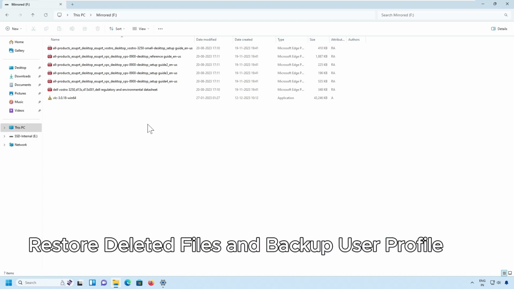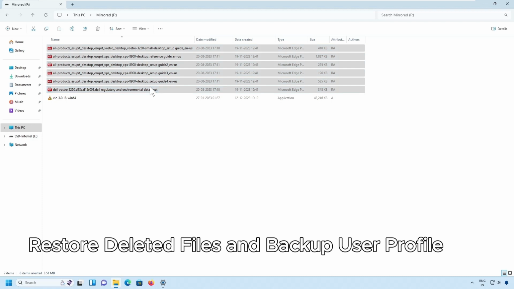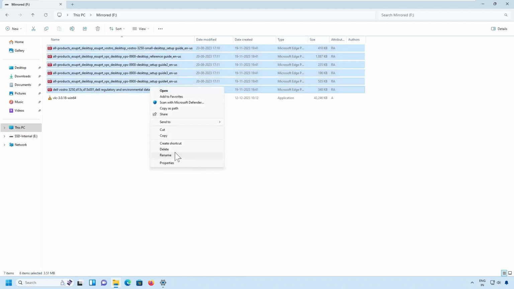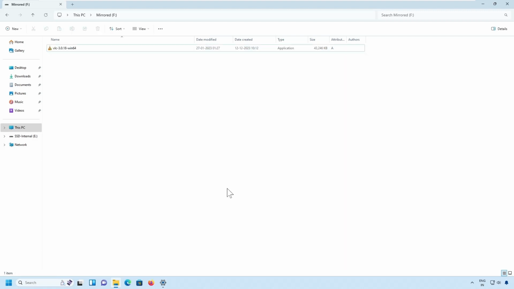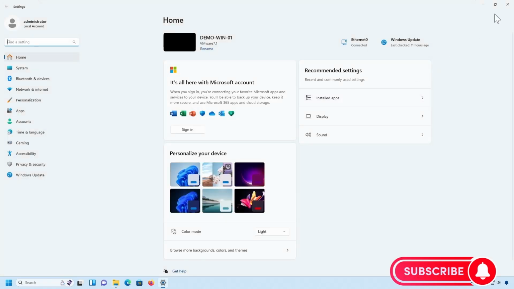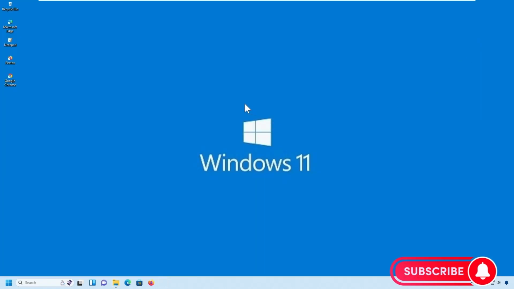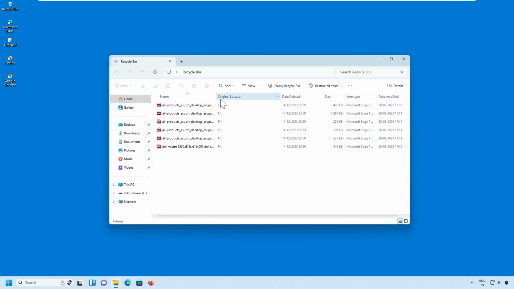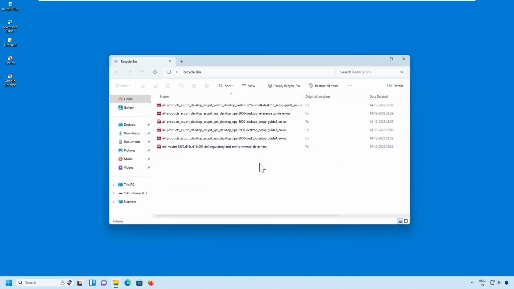If you have deleted some files by mistake, right click and delete. All these files are gone now. If you wanted to restore, go back to the recycle bin and you will be able to see all these files.